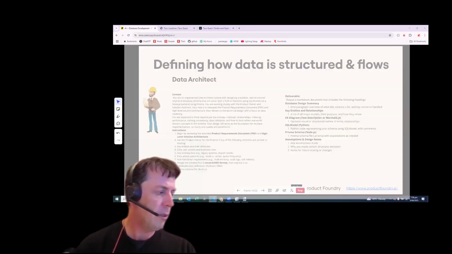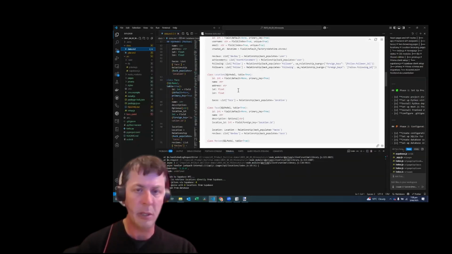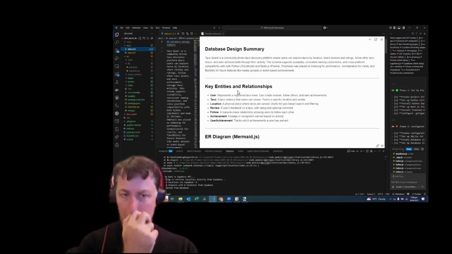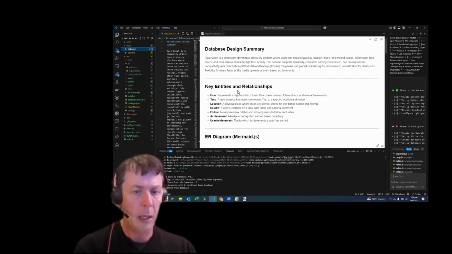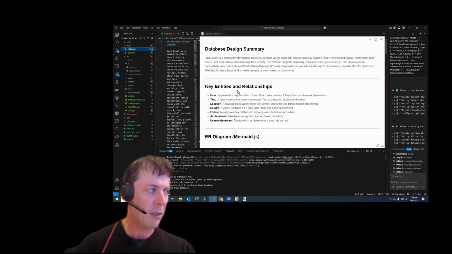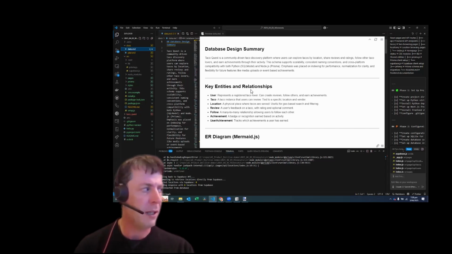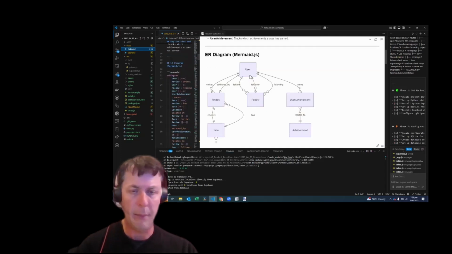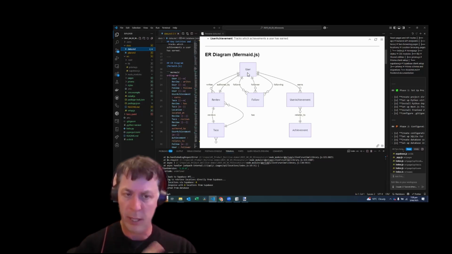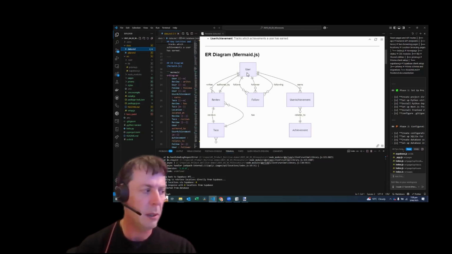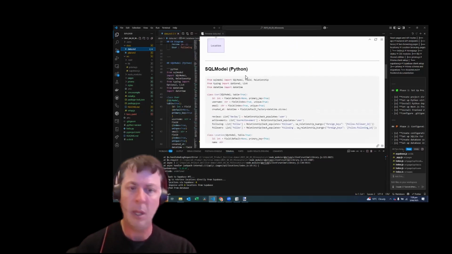If we have a look at what the schema was that was developed, we can see this is the output of the data architect's prompt. So he came through, was given the information of TacoQuest, and gave it a little bit of a summary, and out of that created the entity relationship diagram, all done by AI. We can then see this. We can edit this diagram if we want, the design if we want, and run it through a few passes. In this case, we accepted it. And then we also got the SQL model. So this is the ORM mapping to that database.